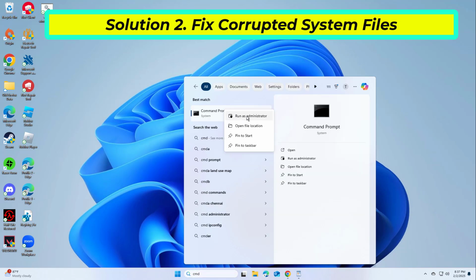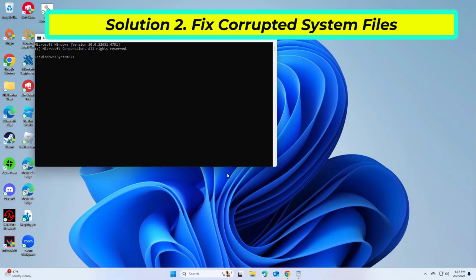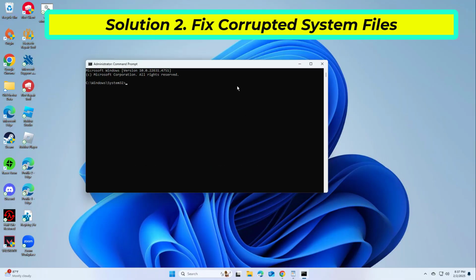Right-click Command Prompt and click on Run as Administrator. Copy and paste the command that you will find in the description of this video. After entering all commands, restart your computer and try again, and your problem should be fixed.